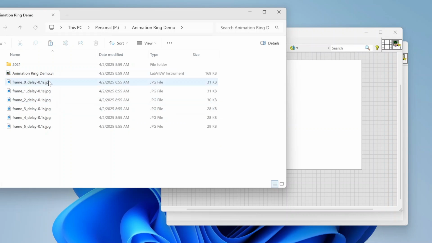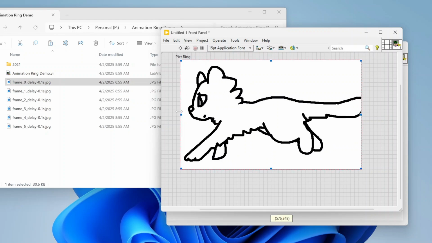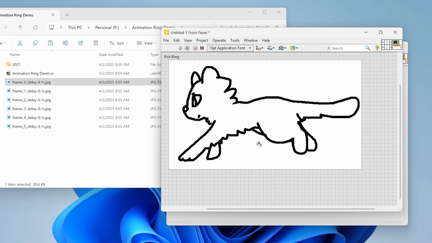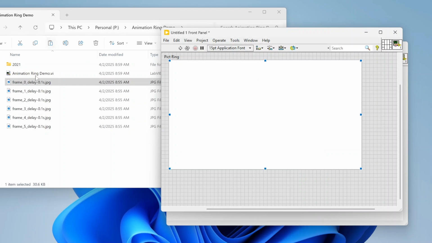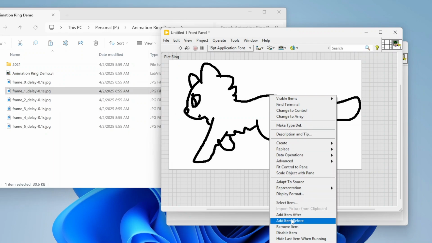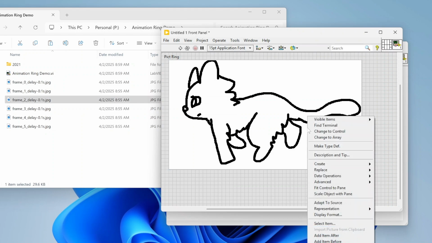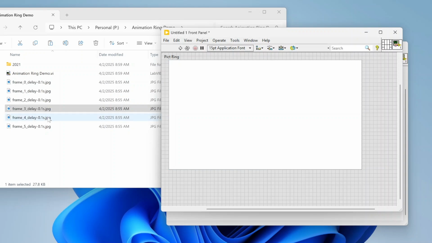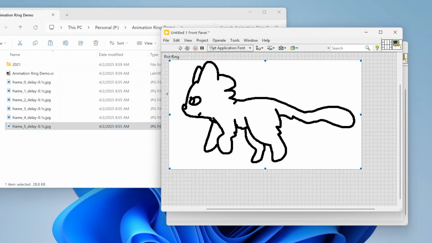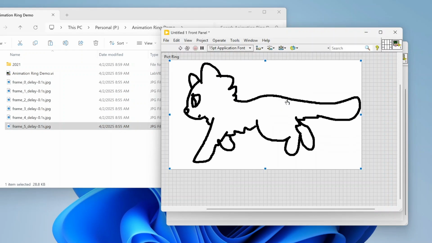So here I have these images. This is a relatively simple one, just 6 frames. You could have a lot more than that as well. The easiest thing to do is just take that image and drop it into your picture ring, and it's going to drop in the image at its current size. So that's the fastest way. Then to add the next image, I right click on this picture ring and do add item after, and I can add the next image. And then I can do that for all of the rest of the images, and the last one. Okay, so now we've got our picture ring set up with all of the images. I can click on it and see all of the images.